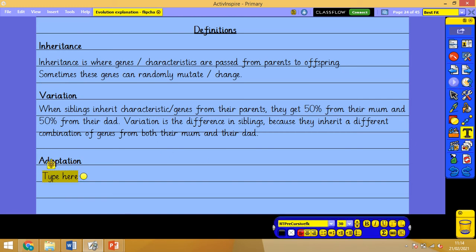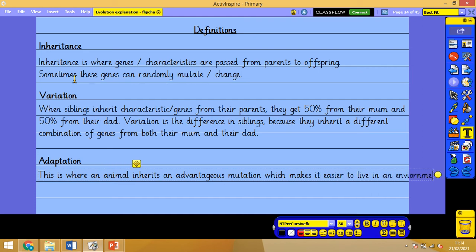Now, adaptation. This is where we looked at things yesterday. So this is where things change because of their environment. So this is to do with inheritance as well. So it's where genes and characteristics give an animal an advantage to living in an environment, so they start to adapt. Okay, so this is where an animal inherits an advantageous mutation which makes it easier to live in an environment.